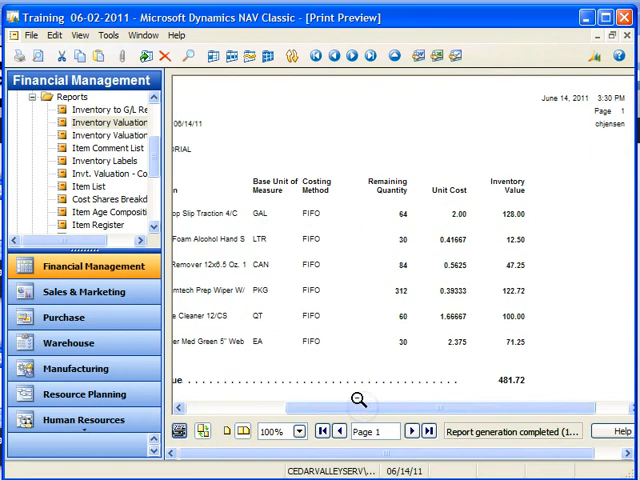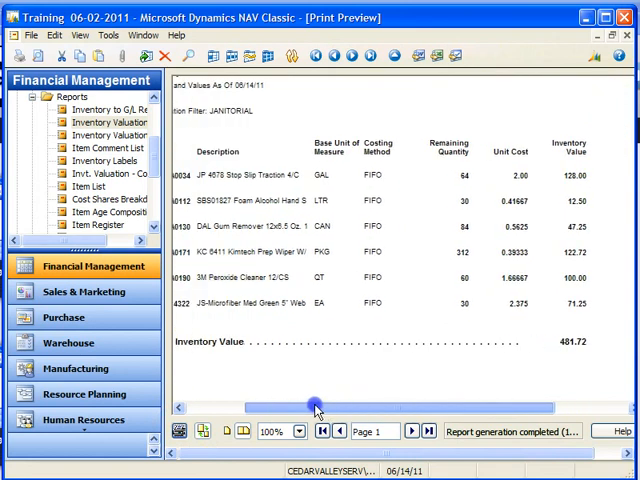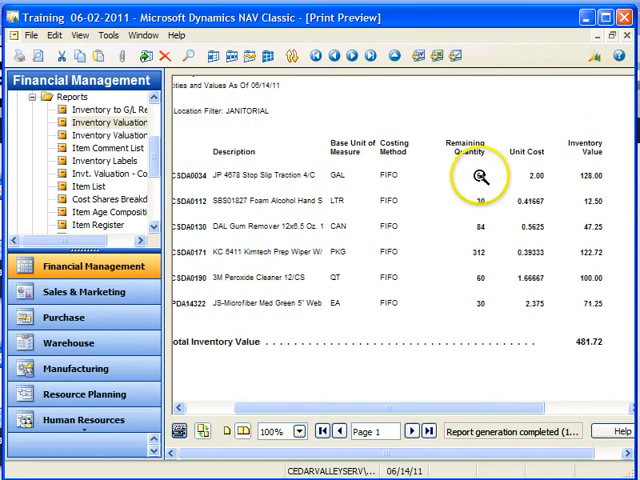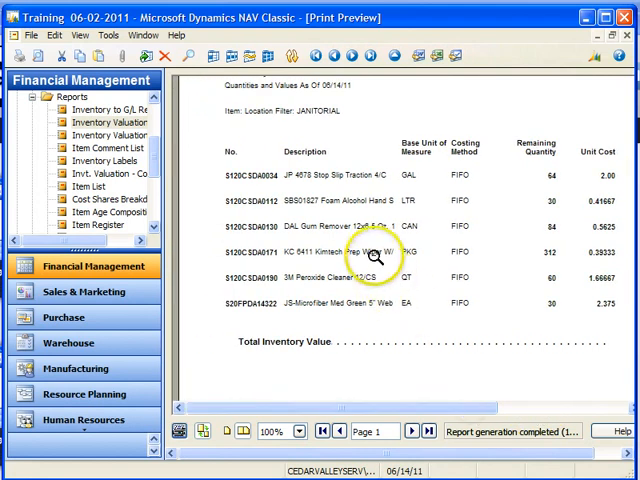So as you can see here, I have a few items in inventory. I have my quantities, my unit cost, and my inventory values, and then my total inventory value of $481. If you know you have an item that is a valid inventory item, but it has not had any inventory transactions, it will not show up on this report. So please keep that in mind as well.